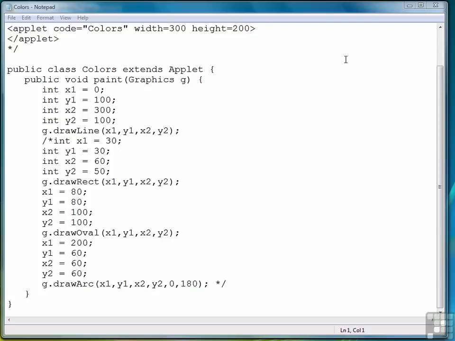First of all, I need to talk a little bit about color values. There's two ways to set colors in Java. One way is by setting the RGB value. That stands for red, green, blue, and that's a mixture of red, green, and blue. The other way is to use what I call a color constant, such as color.red or color.black or color.blue. And I'll show you how to do that also in just a minute.